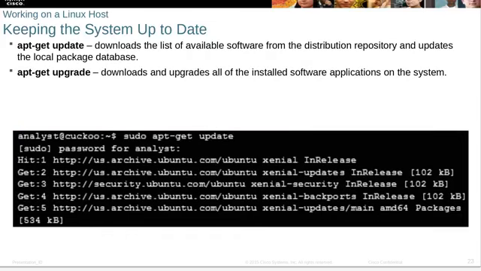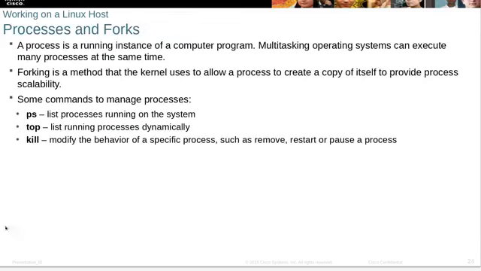Keeping the system up to date: apt-get update, apt-get upgrade. I'll show you something very quickly on that before we call it a day. Processes and forks. I also want to show you something very quickly on how the ps command works, top and kill.